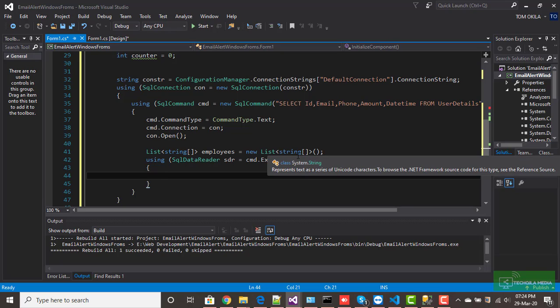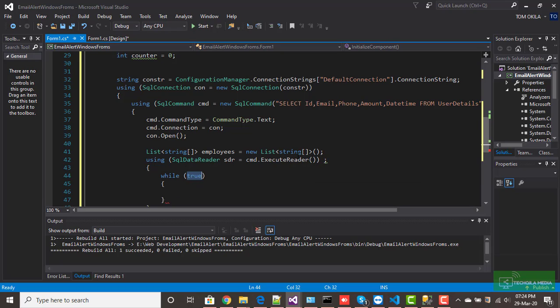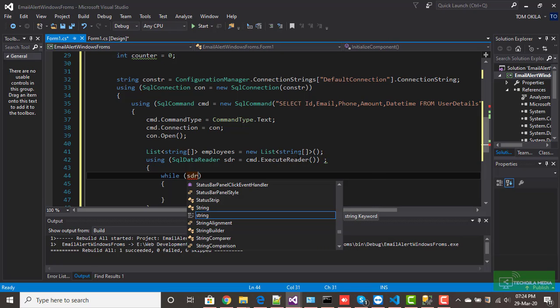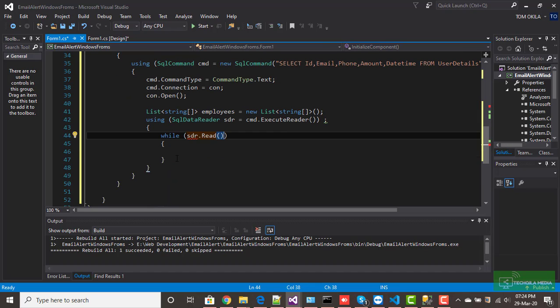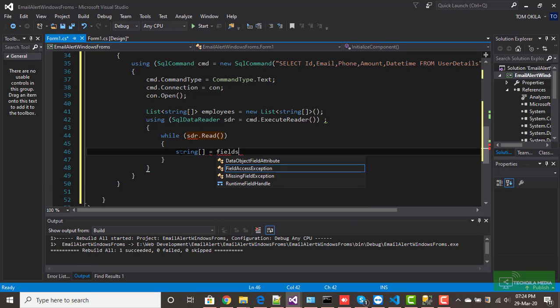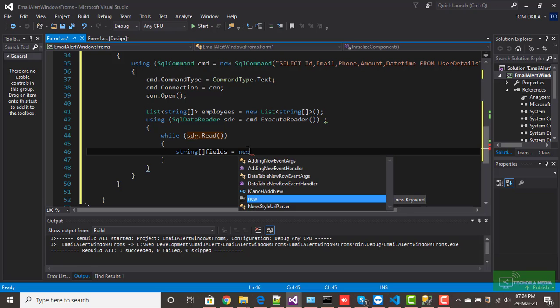To do that, we'll use a while loop. So while SqlDataReader.Read, okay. So you're saying string is equal to fields string, so return the array of strings and place them into this object for the string array.